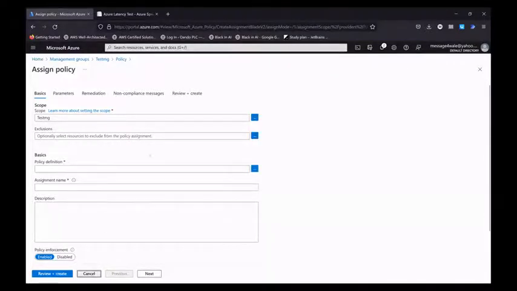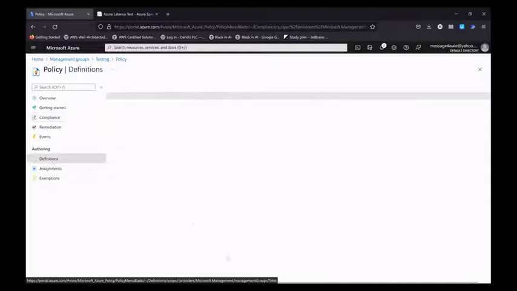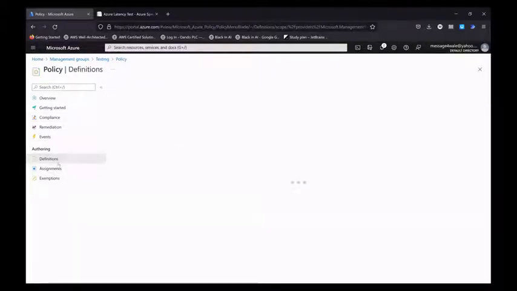So for each of the policies tied to this, you could always have this level of compliance, exemption, and stuff like that. So if you want to create custom policies yourself, then you could come here and do custom policy authoring.